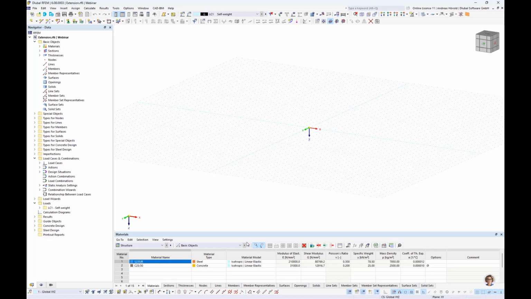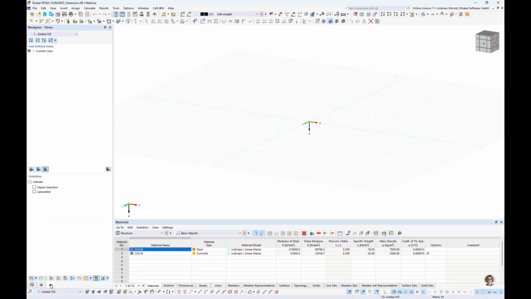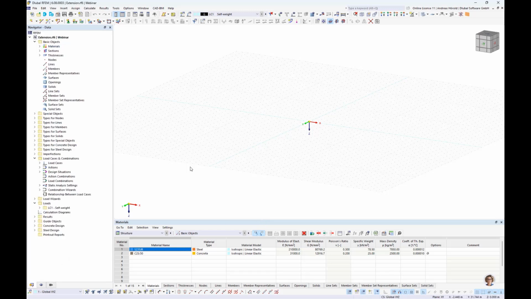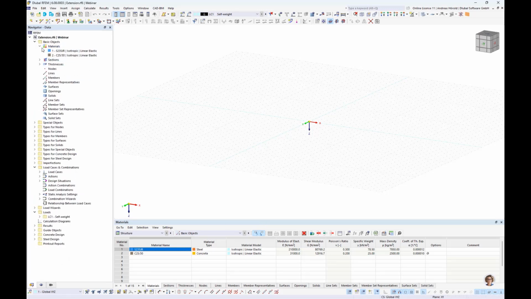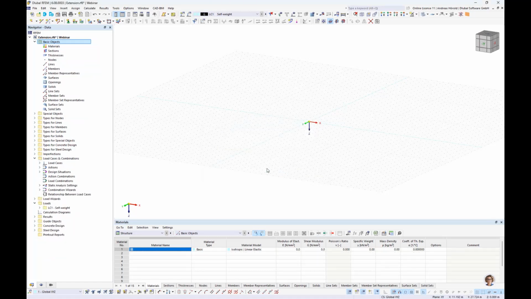So, you can see it's similar to RFEM 5. Above the menu, on the left side, the navigator data, display, and views, and the tables are here. That's the same as in RFEM 5. There are already materials, sections, and thicknesses of the last project. I would like to delete all. With a right click on the basic objects, you can delete all basic objects. So, okay. And now all is empty.